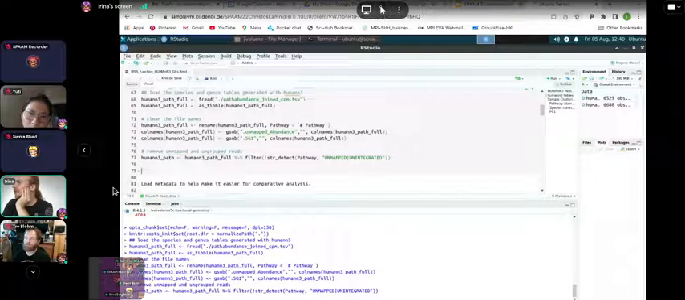Did anyone have any errors with this section? Because if not, then we will start going a little bit faster.